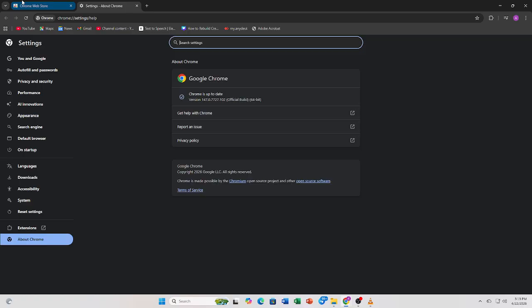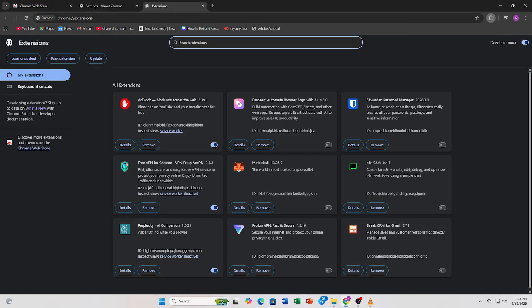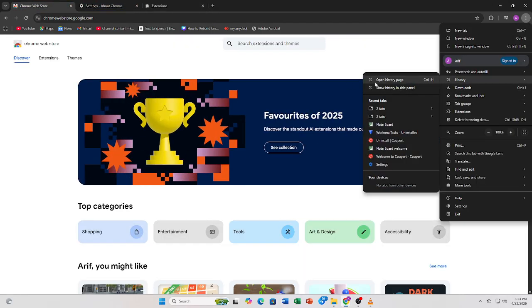Now, disable conflicting extensions one by one. Sometimes two extensions don't work well together and cause crashes. After that, clear your cache and cookies. Corrupted browser data can break extension functionality.